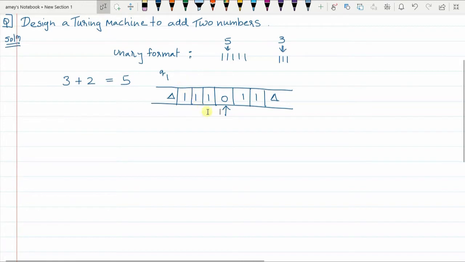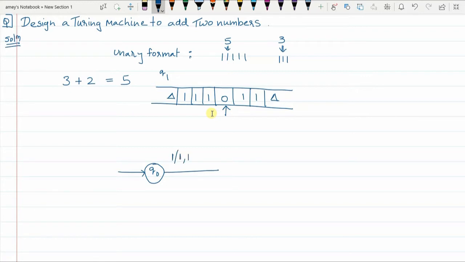Okay, so all this while, I will just represent diagrammatically what we have done. Initially we were in Q0 state, the idle state you can say. Now when the first 1 was encountered, I replaced 1 with itself, the pointer moved to the right, and I went to Q1 state.